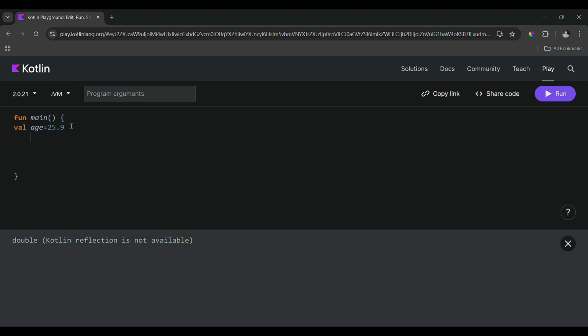Now let us see what type it is. Let us print age class. Don't worry, this just prints the class, meaning what type of data it is. So it is a double. But why is it a double? When I said that decimal points are called floats.